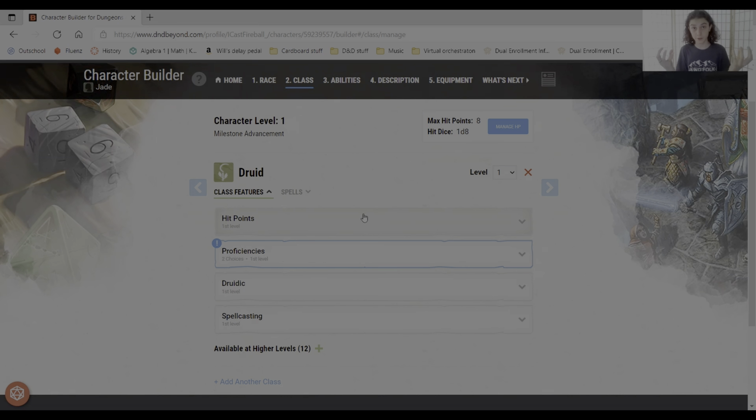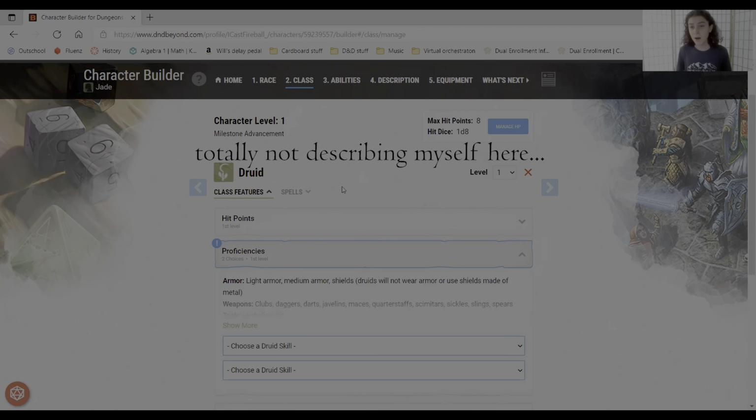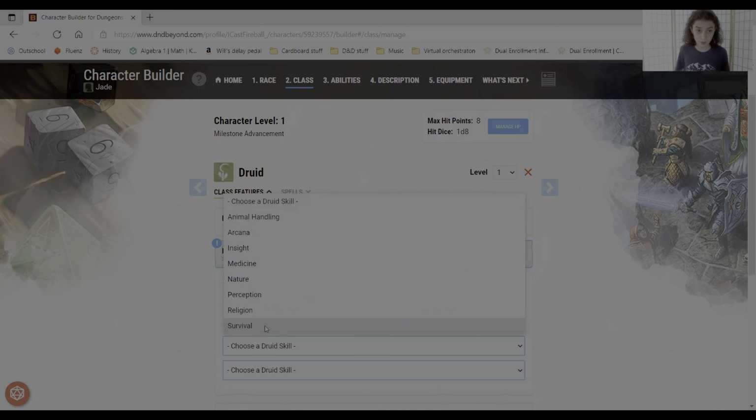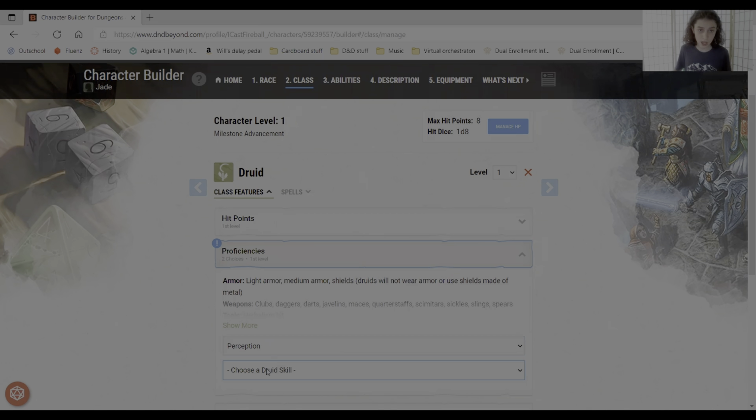So a wizard would not be able to take the acrobatic skill. A monk would. I think I want Jade to be the kind of person that picks up on everything, but is still socially awkward. And also I want her to like animals more than she likes people. To reflect that, I'm going to pick up the perception and the animal handling skills.